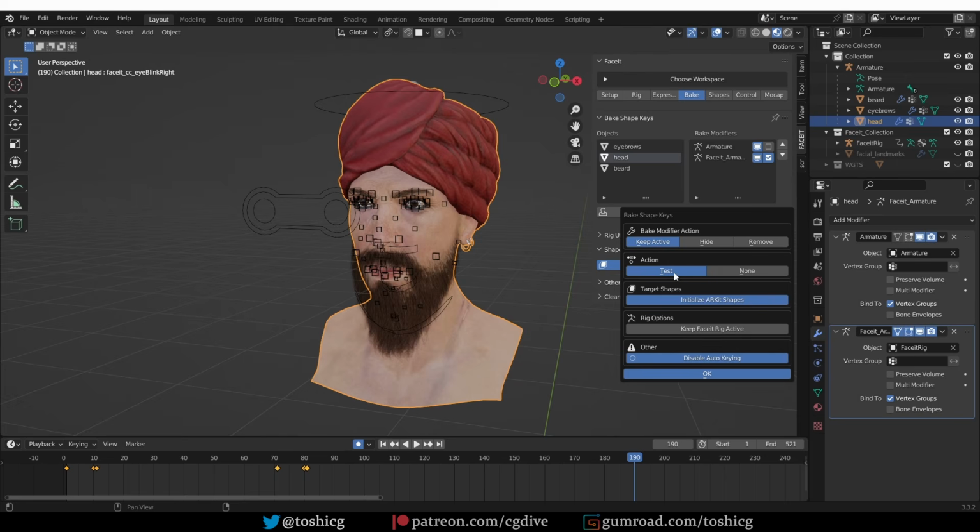Then under action, FACEIT can create a little test action, and that will let you preview your shape keys. So I'll stick to the default. Initialize ARKit shapes. This is also highly recommended for the default workflow. It will set up your character to receive motion capture. Keep FACEIT rig active. So we can keep the bone rig active if we wanted to. This is not necessary for the default FACEIT workflow, but it won't cause any issues either. So I'm going to enable it.